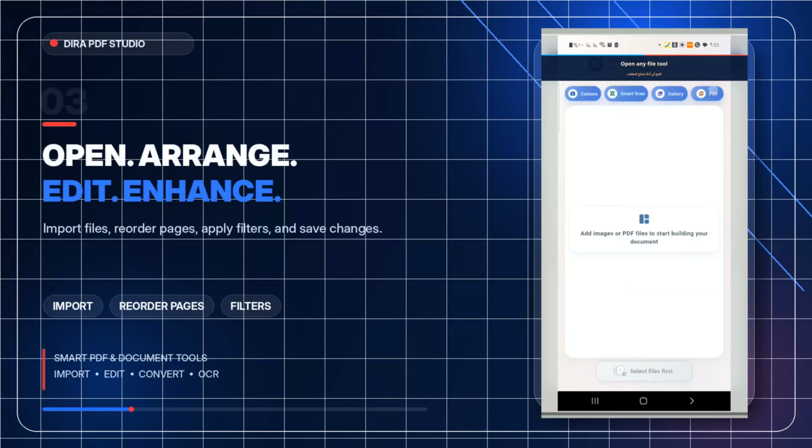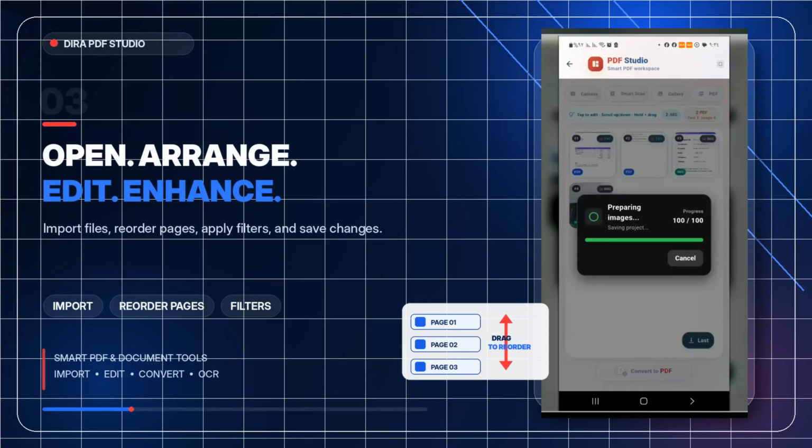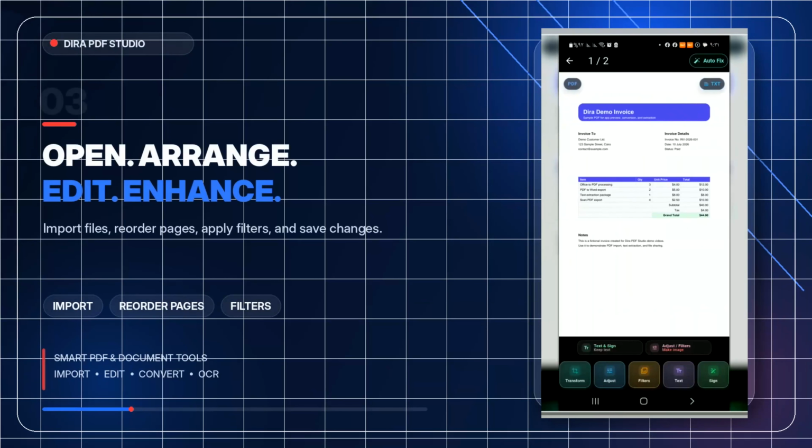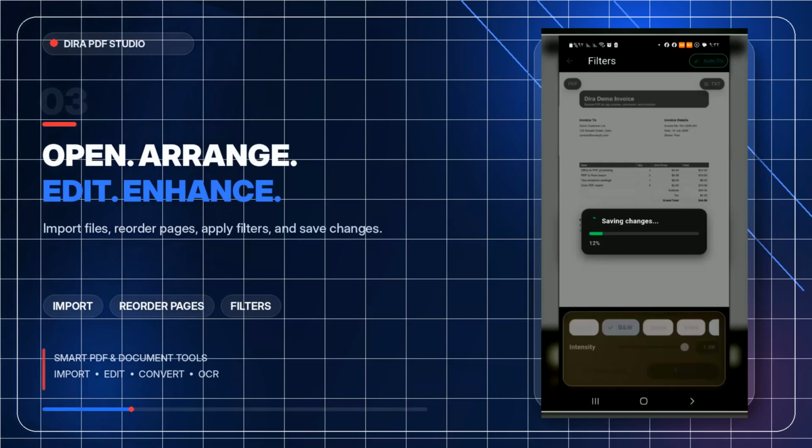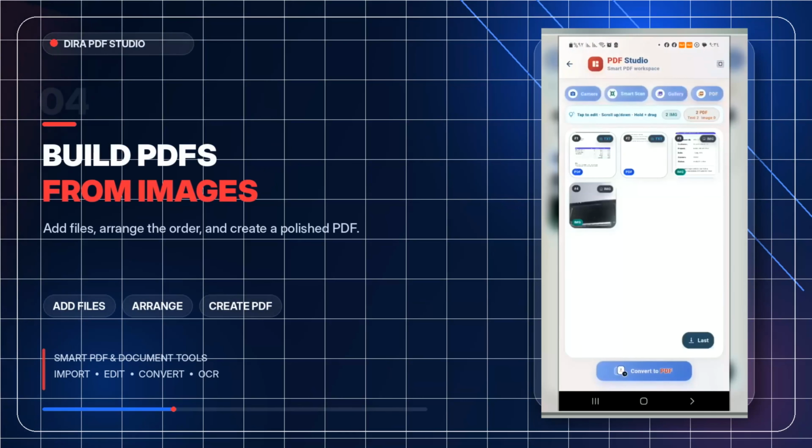Open your files easily, import PDF documents into the studio, arrange pages, edit your project, apply enhancements and filters, and save your changes in just a few simple steps.